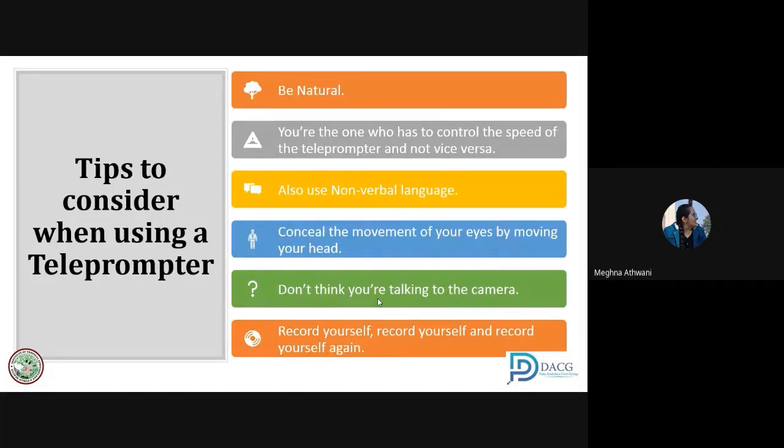Being camera conscious will make you nervous, and that will make you skip your lines. Don't be camera conscious. No one is going to stare at you. You are speaking. People are only listening to you. Okay. And the most important option: record yourself, and record yourself again.